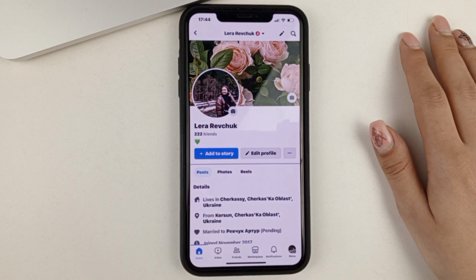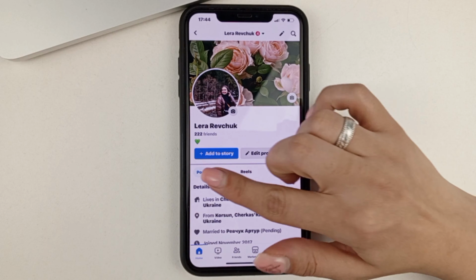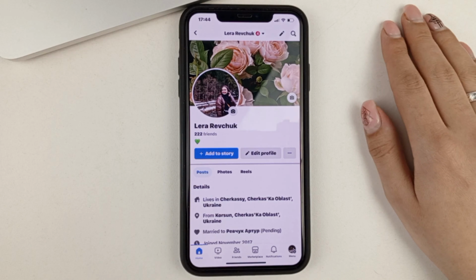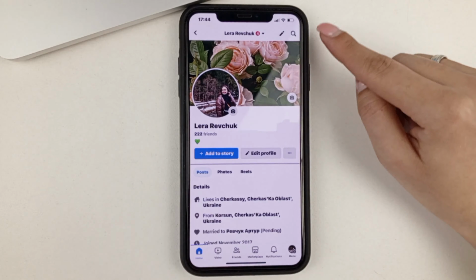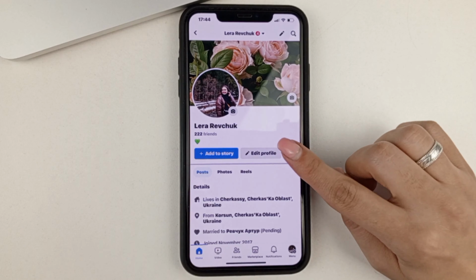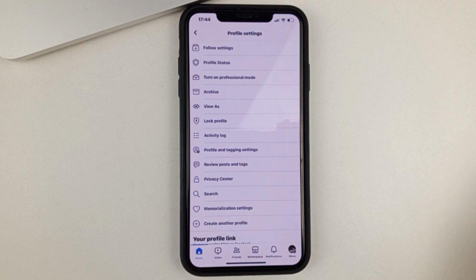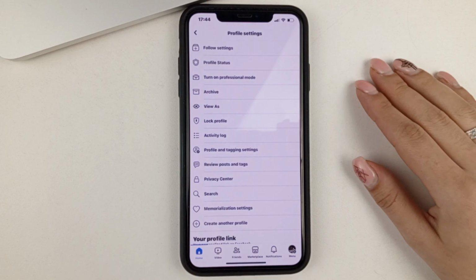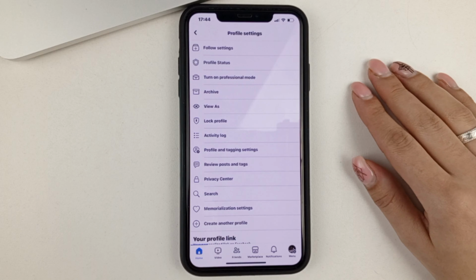And when we get to our page, we need to find 3 dots. I have them right here underneath the picture. Some people might have them at the top of the screen in the right-hand corner. So we click on the 3 dots to go to the settings menu. And this is where we find the activity log.